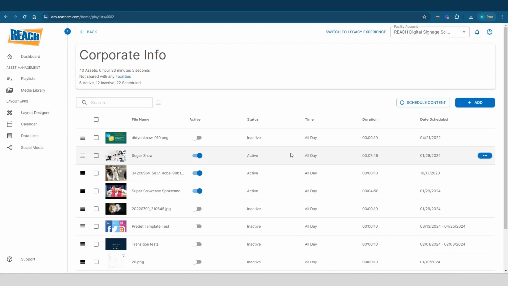Everyone. So today we're focusing on just the playlist details. That's the terminology we call it. Essentially, we are in a playlist called Corporate Info. And today we're just going to talk about how to add, remove, and rearrange the assets within this. So we'll start from the top and work our way down. But essentially, here we go.